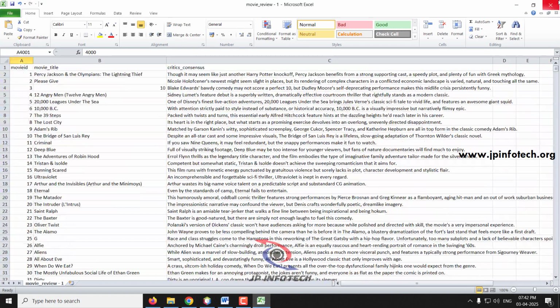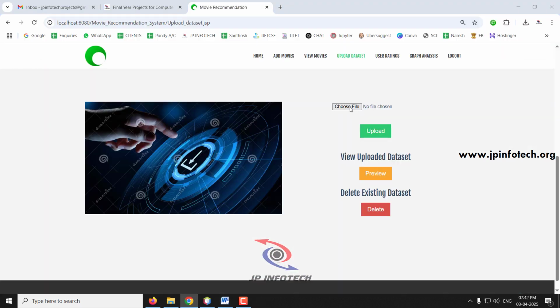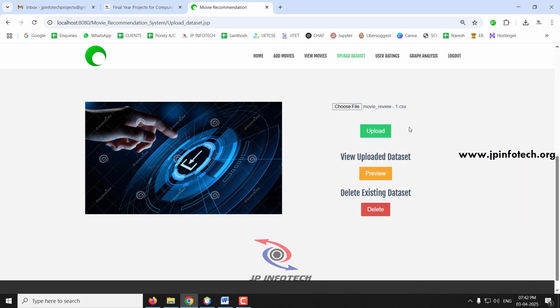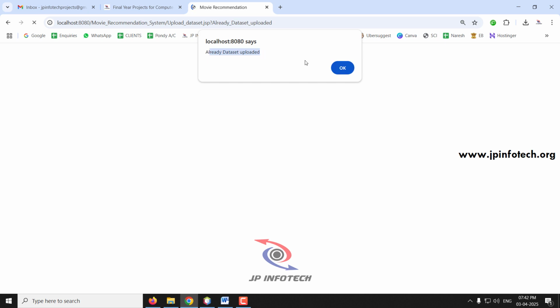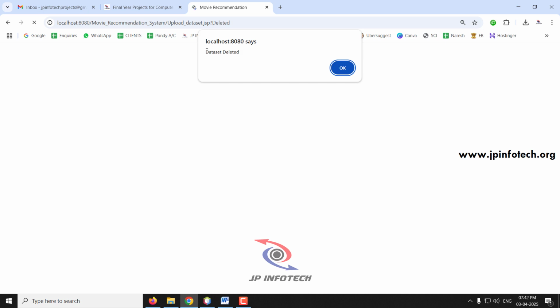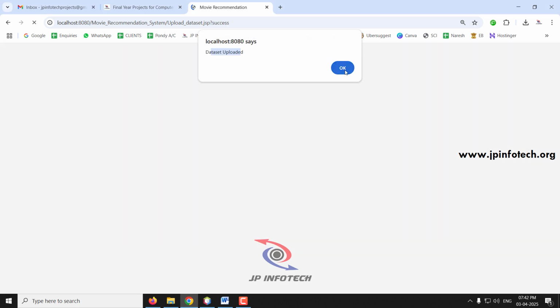Now let us upload this dataset. Go to the choose file option, select the dataset, and just upload it. Now you can see it is already uploaded. If you want to delete it, you can select this delete option. You can see the dataset is deleted. Now you can select the dataset and upload it again. Now you can see the dataset is uploaded successfully.